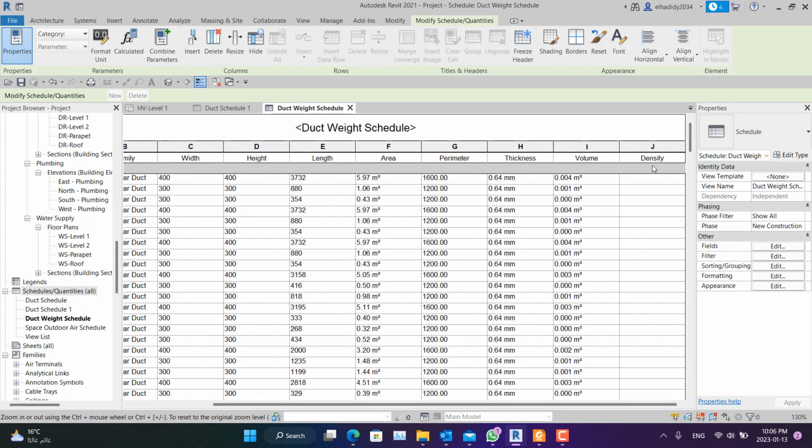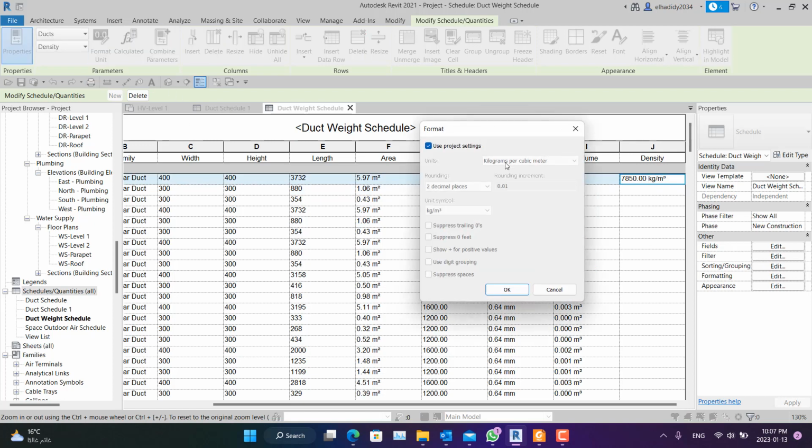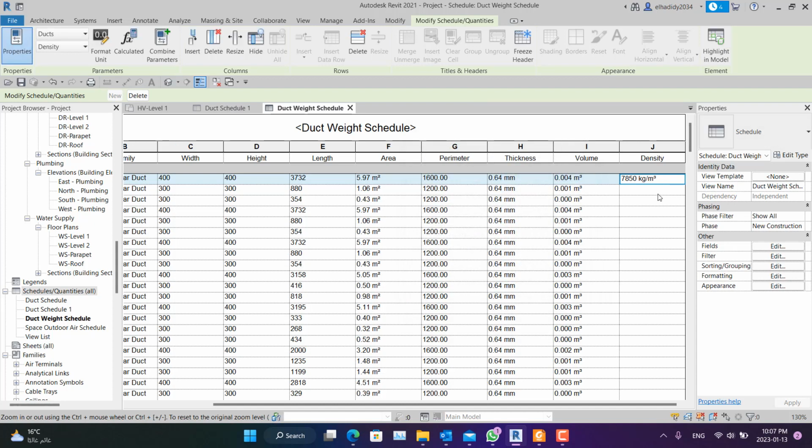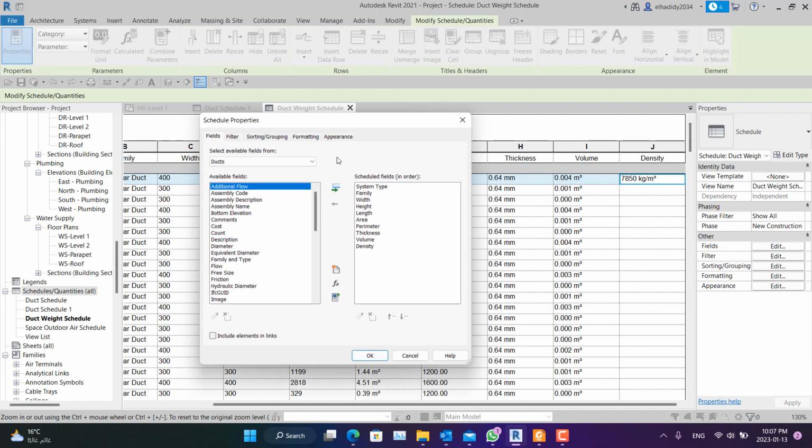If you look here at the table, you can find the density is an empty schedule. How can we fill it? For the galvanized steel, the density is almost equal to 7,850 kilograms over cubic meters. We need just 0 decimal places. It's a correct number. And how now to make this for all of the ducts?